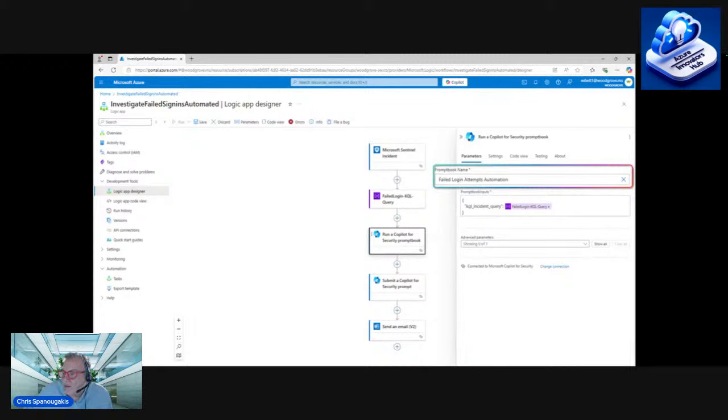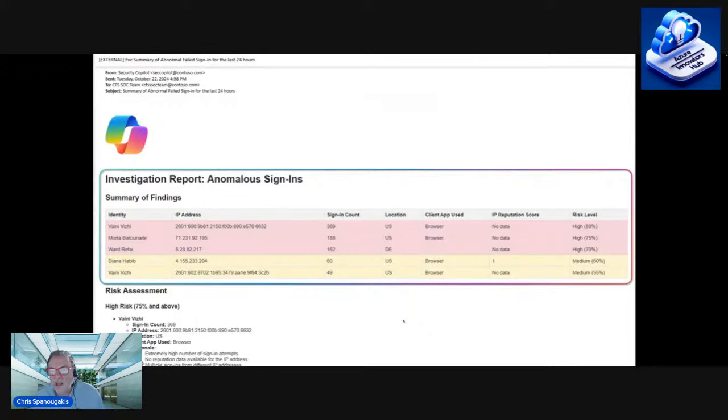And finally, with all that information, then the final report that was created, we can use that information to send an email to the security team of our company. This email could be something like this: an investigation report of anomalous sign-ins, findings, IP addresses, sign-in counts, locations, client application used, IP reputation score, and risk level. So the security team will get all that information generated almost automatically by using Copilot for Security.